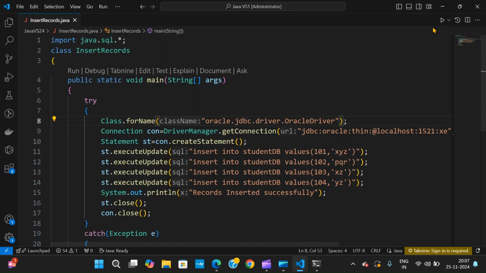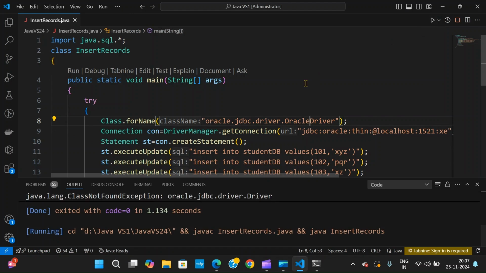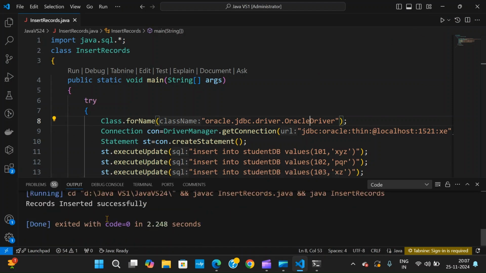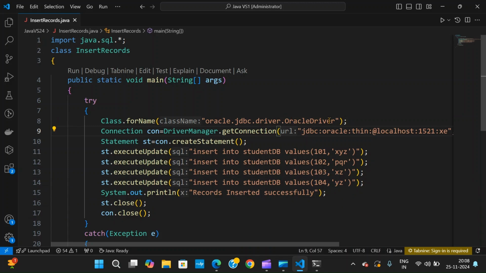And here we have a run code option. Just click that. Now you can see records inserted successfully. Okay, records inserted successfully. So here OracleDriver is a class. You need to make a correction here. OracleDriver is a class, not driver. Then you got the output.